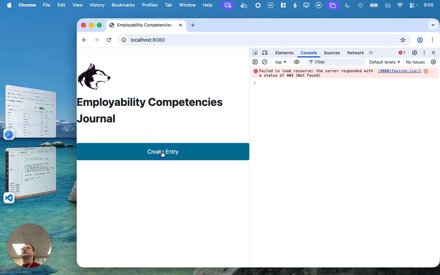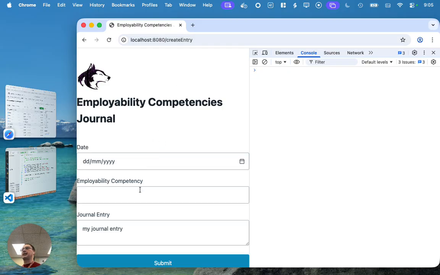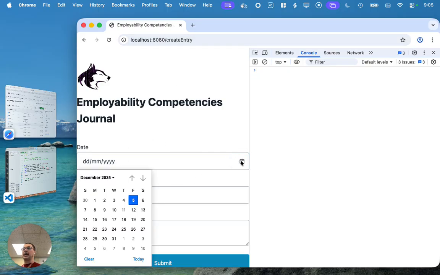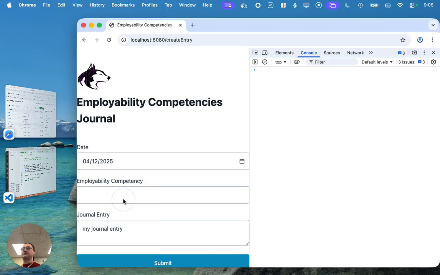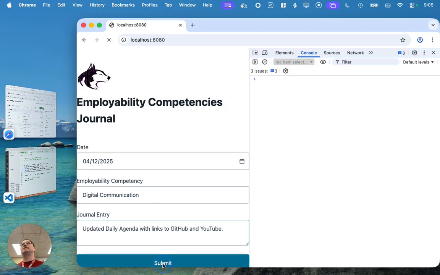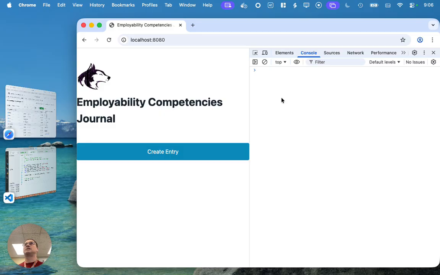If I hit create entry, cool, I'm redirected to create entry. Here's the form. I can click on the calendar icon and choose a date. Yesterday, my employability competency for yesterday. Say digital communication. I think that's one of ours. And I could say updated daily agenda. You can type whatever you want. Updated daily agenda with links to GitHub and YouTube. And when I click submit, oh, something might have happened, but it's gone. I don't see it anymore.